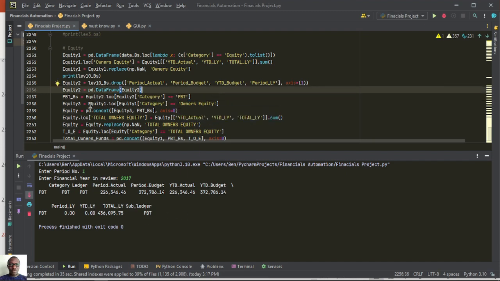So here we are saying that equity 2 is equal to equity 2 dot log, where equity 2 category is equal to PBT. So we are trying to pick the same row within this data frame. Then we are saying again equity 3 is equal to equity 1 dot log, where we have owners equity, category is equal to owners equity. Again here we are only picking the row where we have the owners equity.